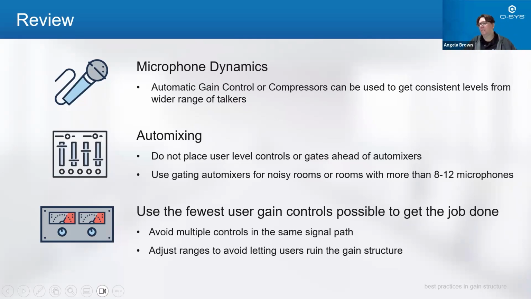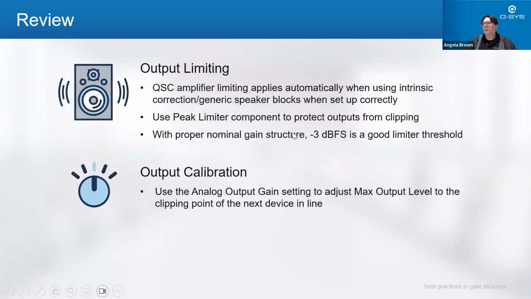Very, very important to get that consistency and get those end results. Fewest user gain controls to get the job done. We've talked about that. Auto mixing, don't put level controls or gating or those types of things ahead of auto mixers. Knowing when to go from gain sharing to gating, the more microphones, the more you want to tend towards the gating auto mixer situation.